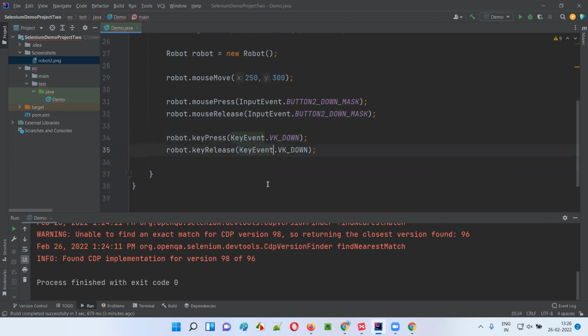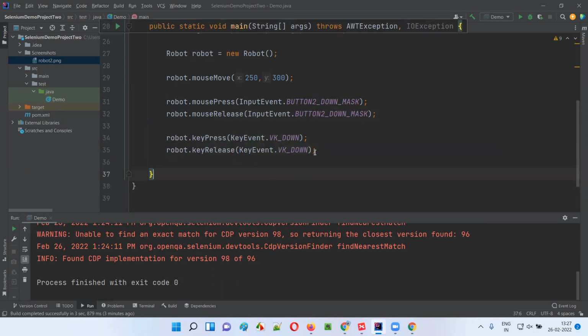So here it is capital K, guys. Okay, here K is capital. I am sometimes typing a lowercase k, and that is not working. That's fine. You have to type the capital K here. Okay, so release the same key.